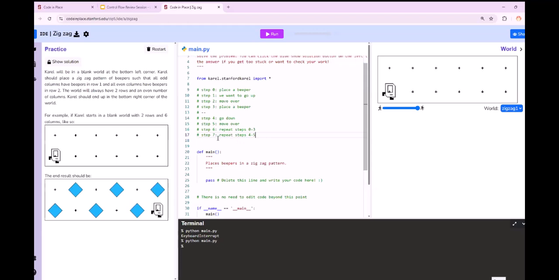Okay. So then maybe the next steps are to repeat 4 and 5. So place a beeper, go up, move over, place a beeper, go down, move over, and then repeat steps 0 to 3. So place a beeper, go up.